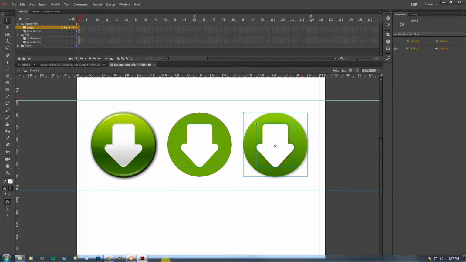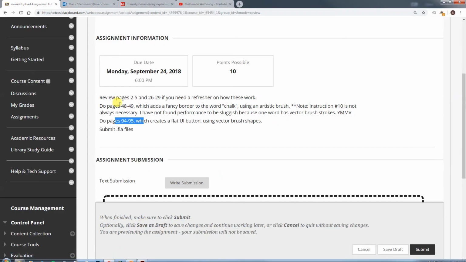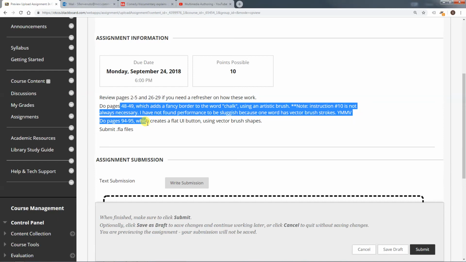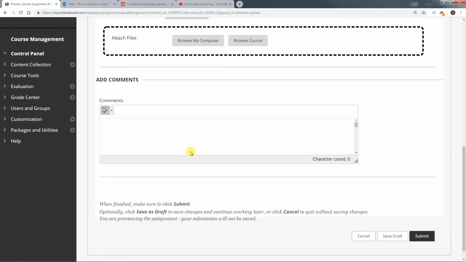So that's the in-class assignment. If you're looking to make that up, you do both of these sections, and you hand in both files to Blackboard.